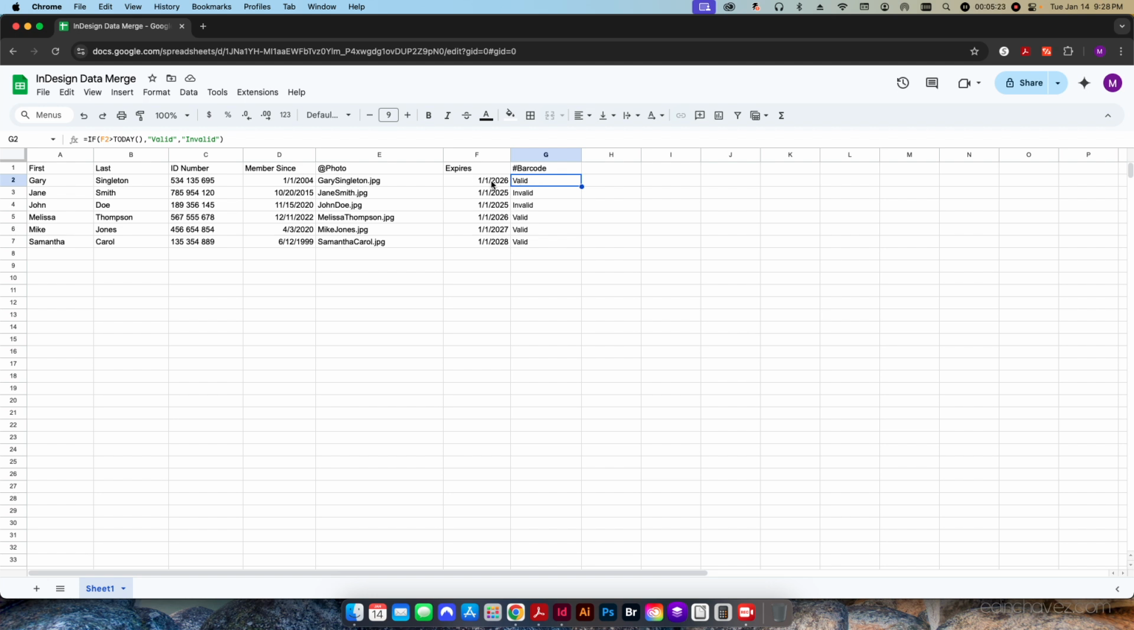So in this case, the person's ID expires in 2026. This video is being done in 2025, so this will show up as valid. This person already passed their 2025 expiration date, so it shows up as invalid. Don't get too hung up on all of the functions or anything like that. This is just to show the capabilities of the barcode in InDesign, and I have it set so there's two different values here so that you can actually see it change.